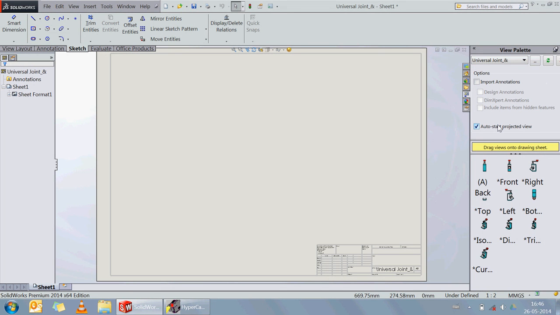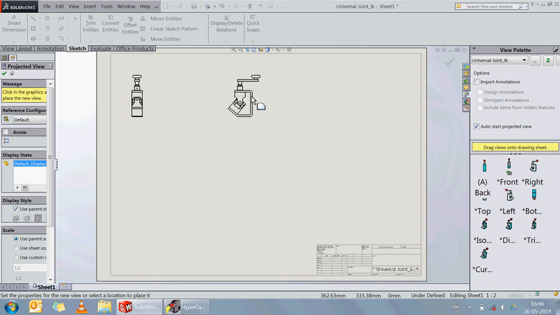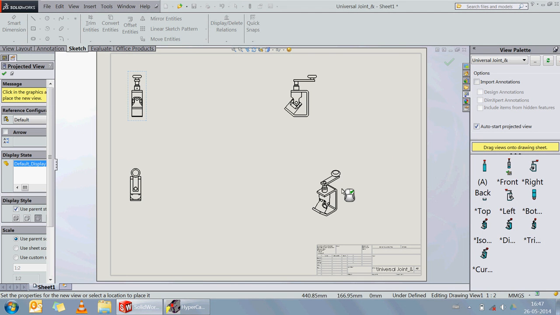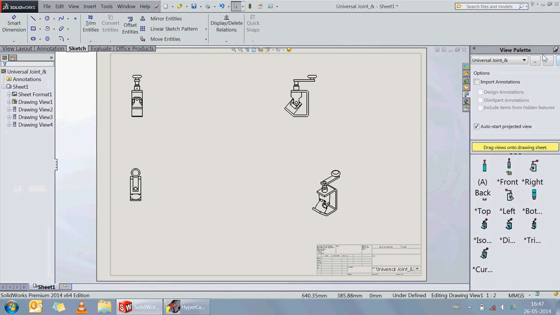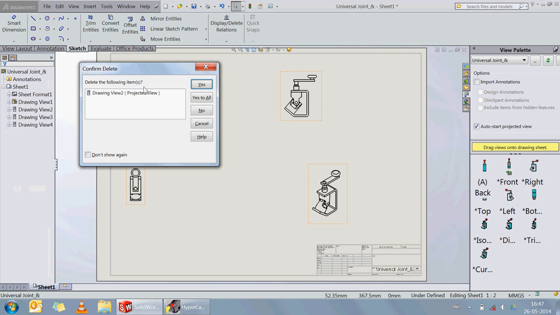So this is one of the initial view creations of SolidWorks. Here we have some options: import annotations and auto start projected views. The dimensions we have used to create this part or assembly will be imported automatically. And if we drag a single view from here and place it on our sheet, and then drag our mouse across the sheet, it automatically comes up with the views in that specific direction, so that we can select and place them in our sheet wherever we need. This is how SolidWorks initially comes up with the view creations.